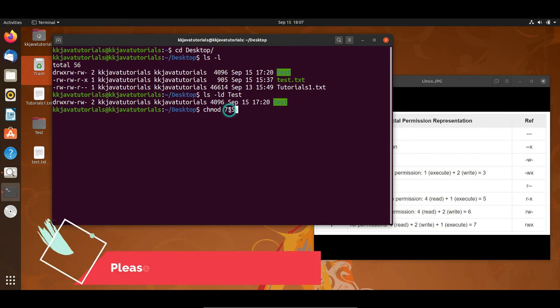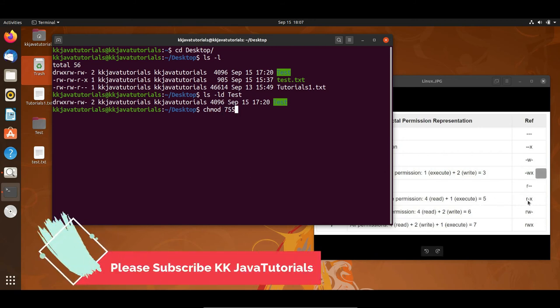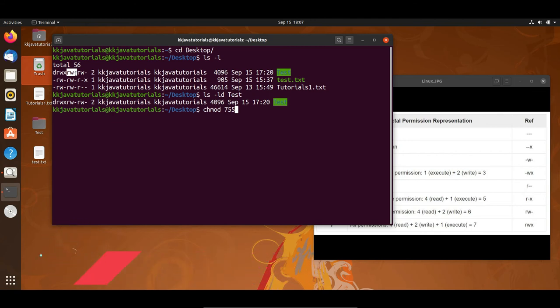Now the second number, 5, means read and execute permission, which I would like to give to the group. Currently the group has read and write, and the same read and execute I will assign to the other users, but I would like to revoke the write permission. After specifying this number, you have to give either the file name or directory name. As I'm already at the desktop and this directory is present on the desktop, I'm giving this directory name.